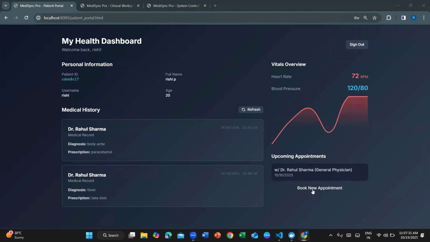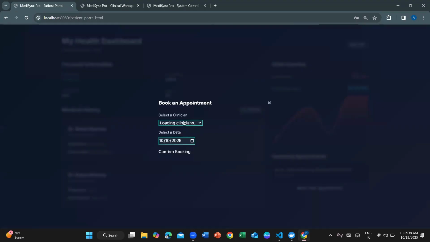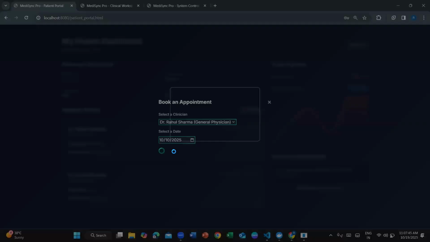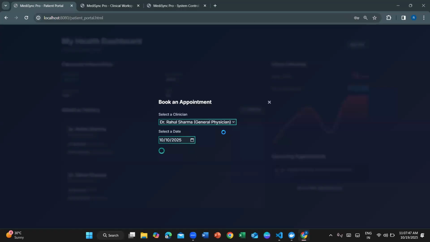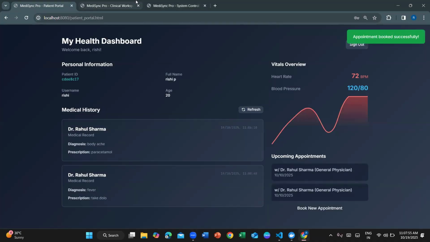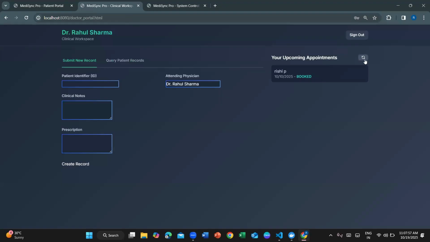Similarly, if we book a new appointment through a patient, loading the clinicians here. Yes, if we confirm the booking here, you can see the appointment booking is successful. And when we look in the clinician portal, the upcoming appointment is reflected here. This means that even if one node is failed, the operation was successful. So the system is fully fault tolerant.